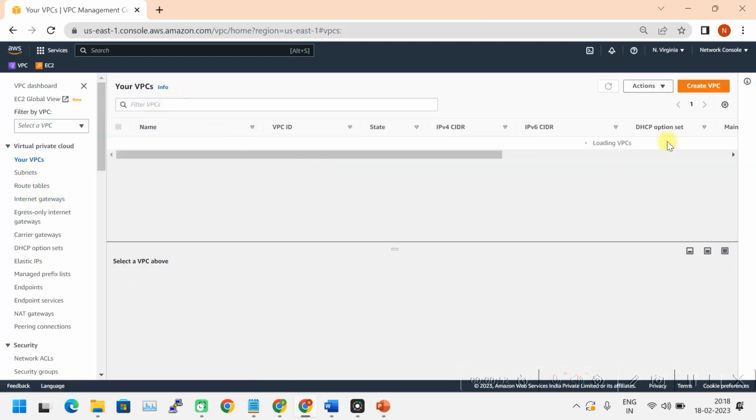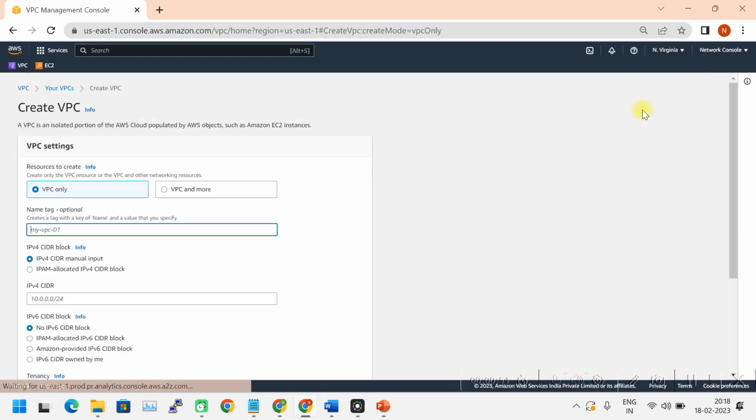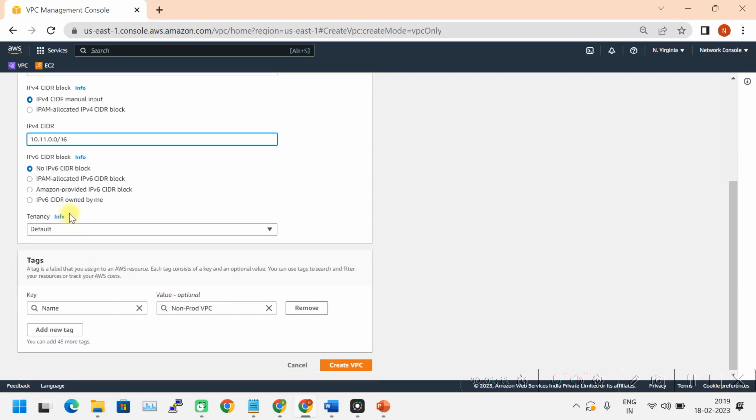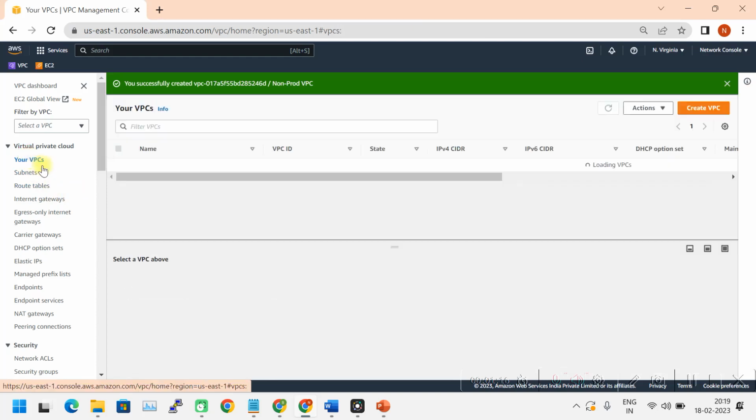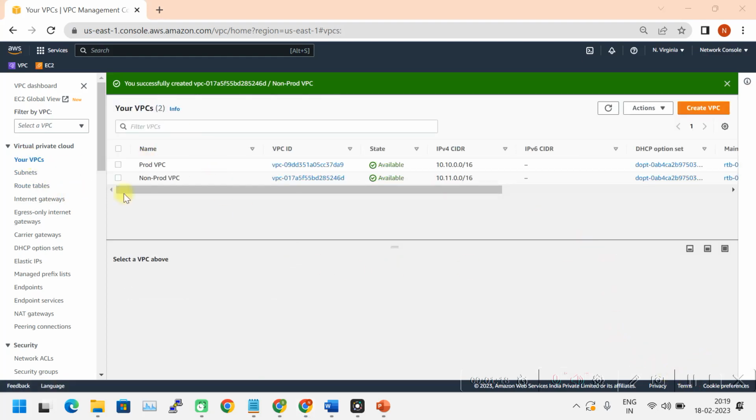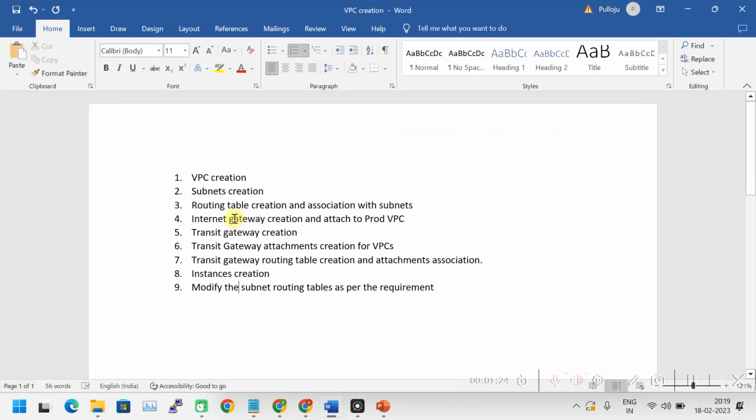Let me go to VPCs and create another VPC, 10.11.0.0/16, and the rest all default. So we have created two VPCs as per our requirement. VPC creation is done. Let's go back to the console and create the relevant subnets.